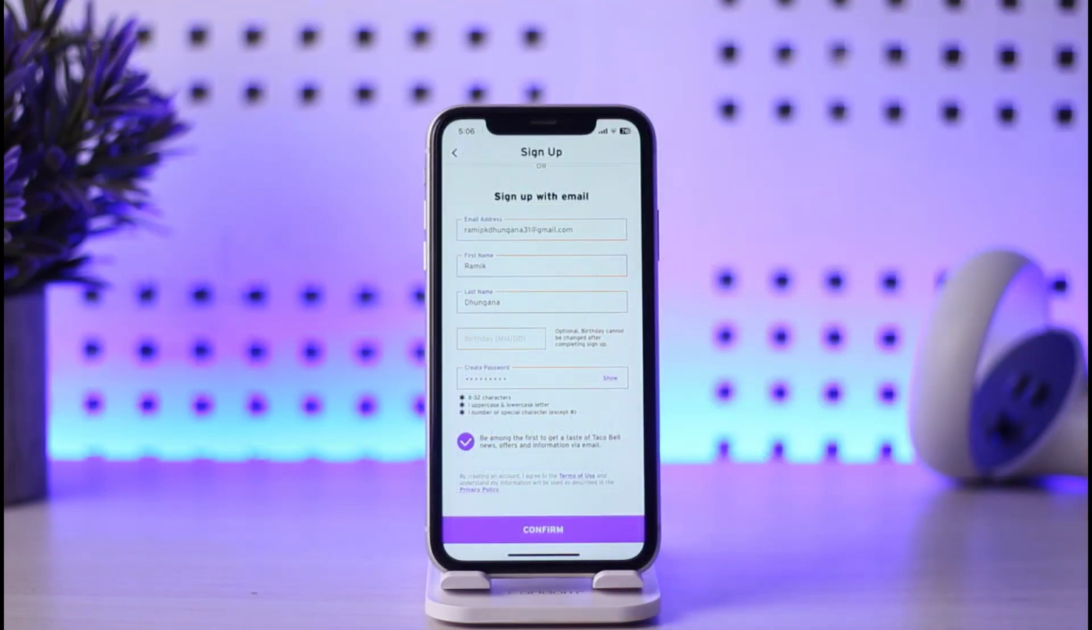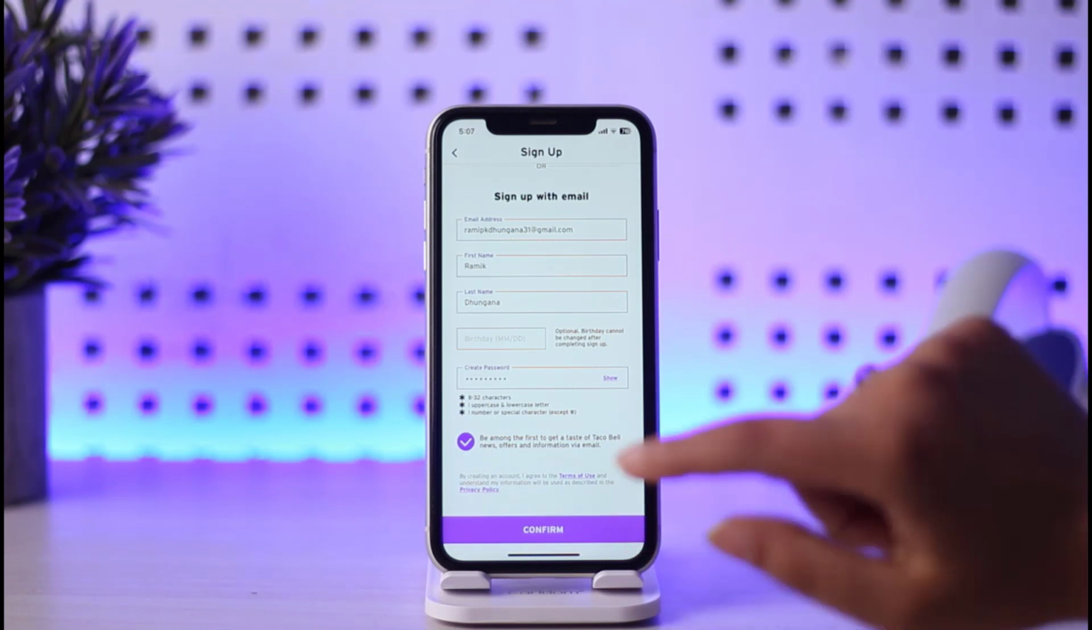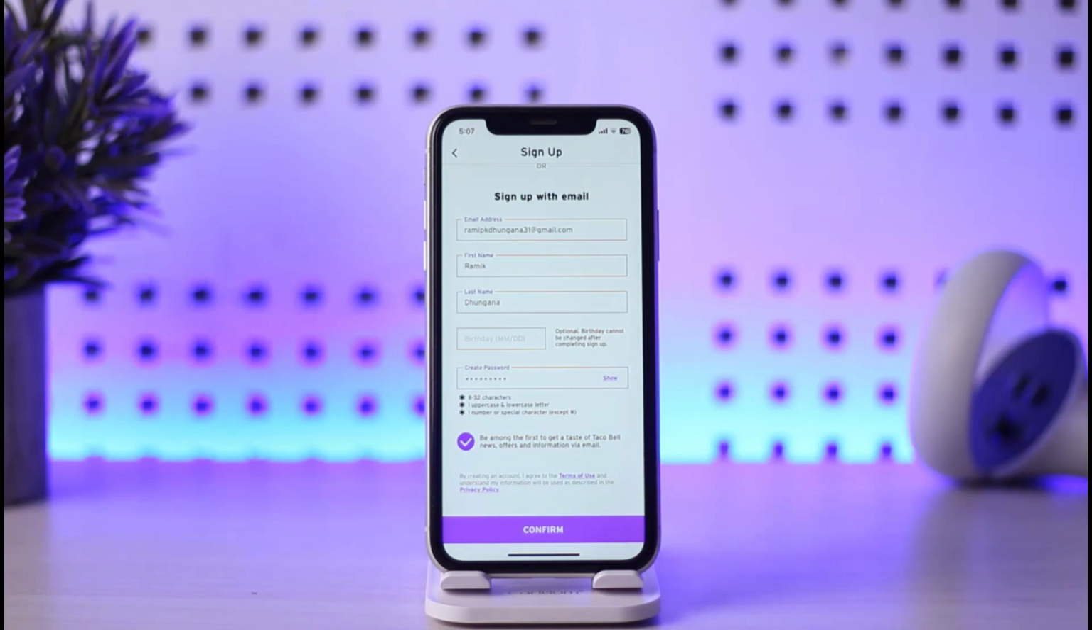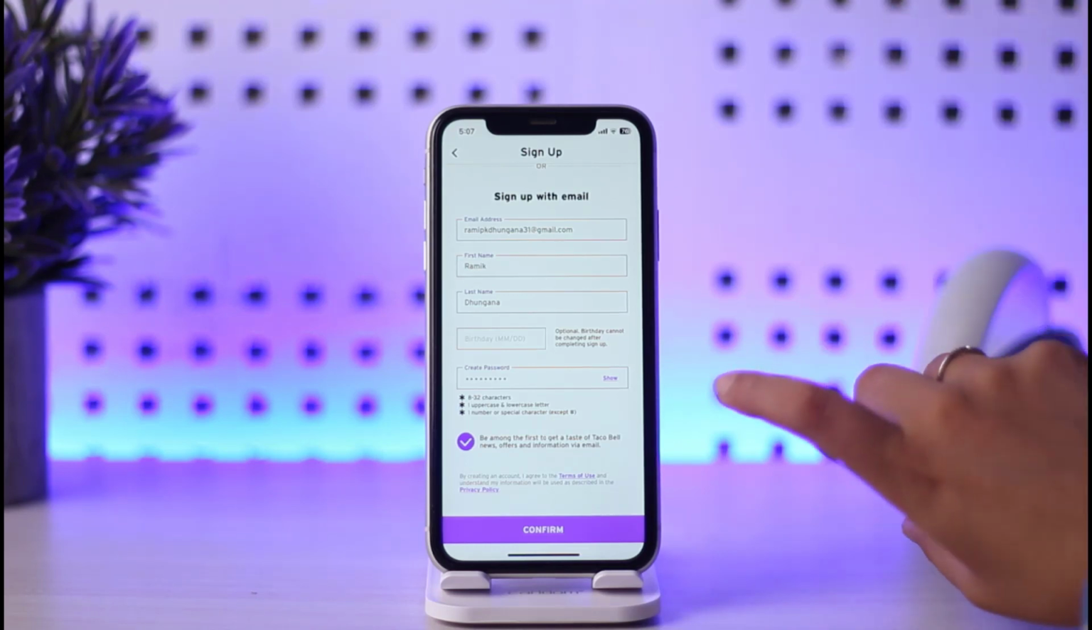So yes guys, once you're done entering all of your information, you can go ahead, tap on this confirm option, and then you will have to make sure that you remember your password. And after that, you will get a confirmation right there in your email address. Go ahead, confirm your email, and you're good to go. You will be able to create your account right there once you enter all of your information.